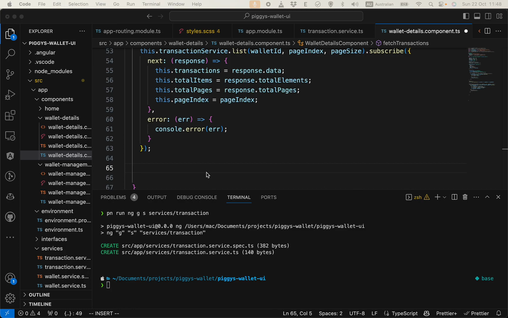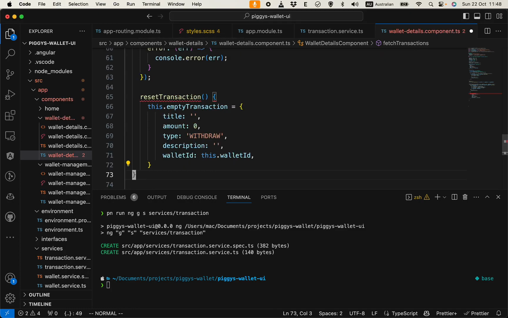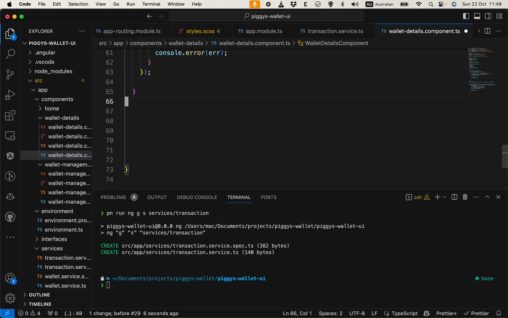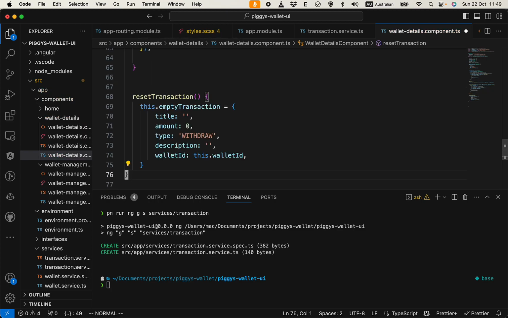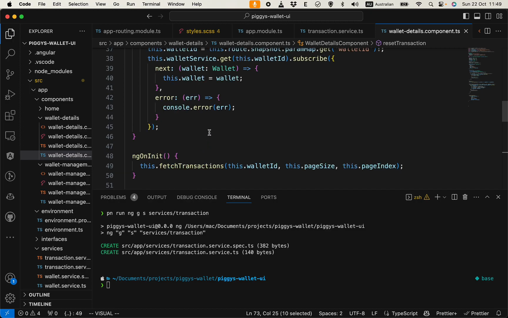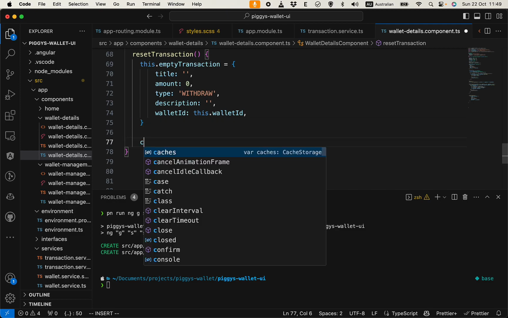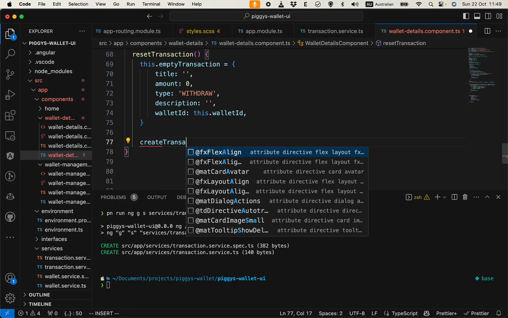So let's copy this. It's quite simple. We reset this transaction. It seems we put it in the wrong place. So this empty transaction would reset to the initial state. And we also need to have the create transaction, right? To create a transaction, we just send the post request to the backend API using the transaction service.